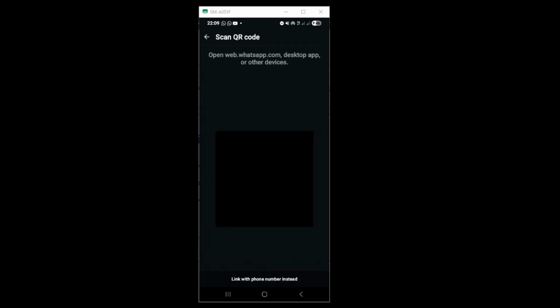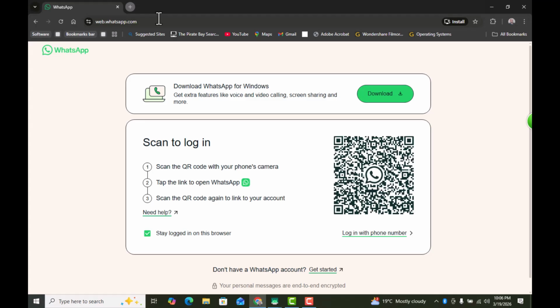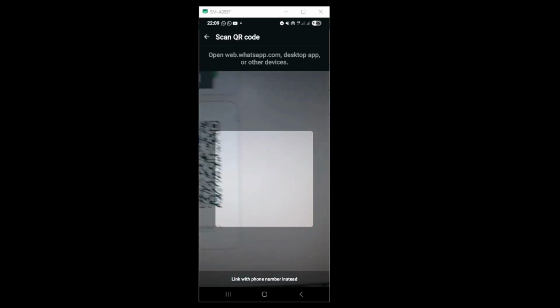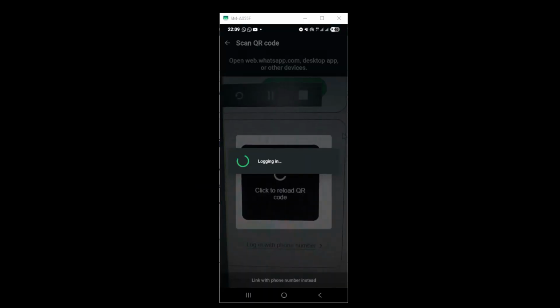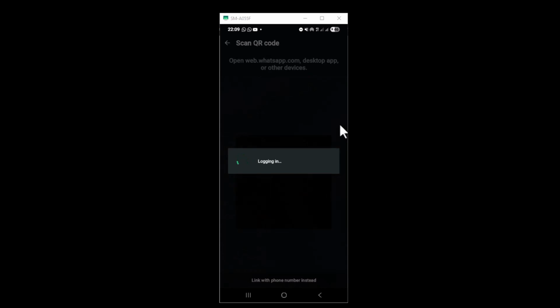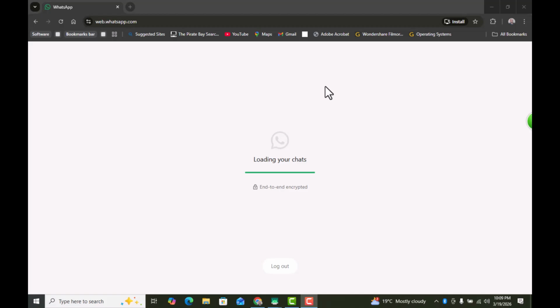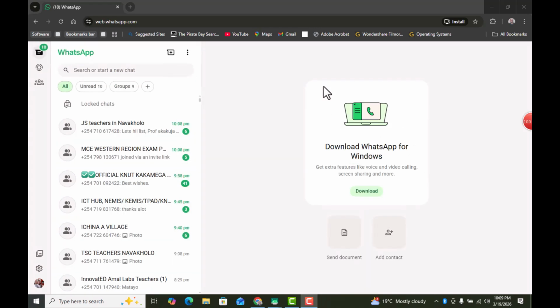Your phone camera will open, ready to scan the QR code. So simply point your phone at the QR code on your computer screen, and within seconds your WhatsApp will connect and load instantly on your PC. Give it a few seconds to load so that it synchronizes the messages and settings on your PC.